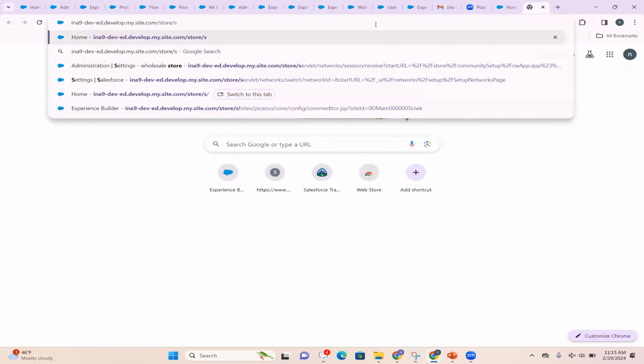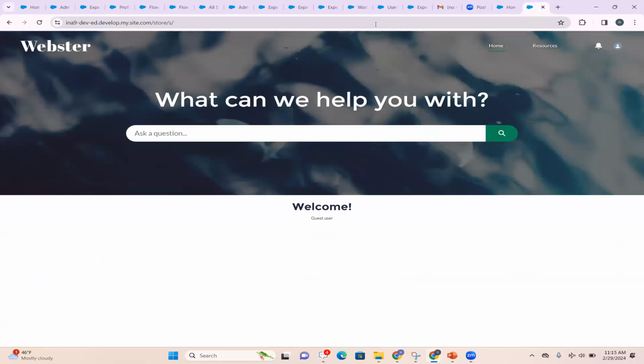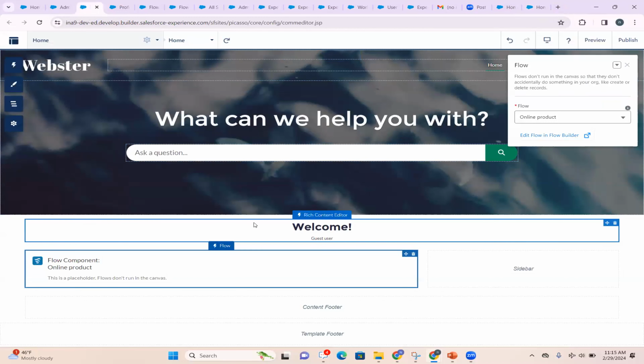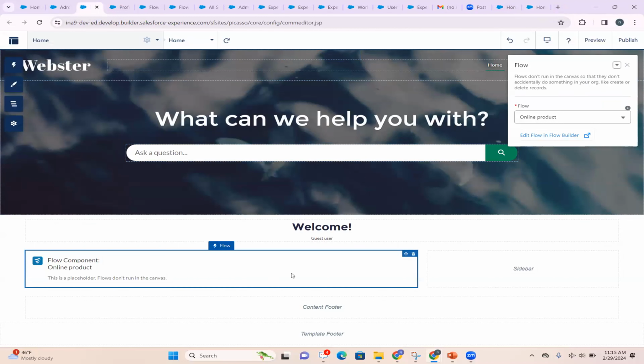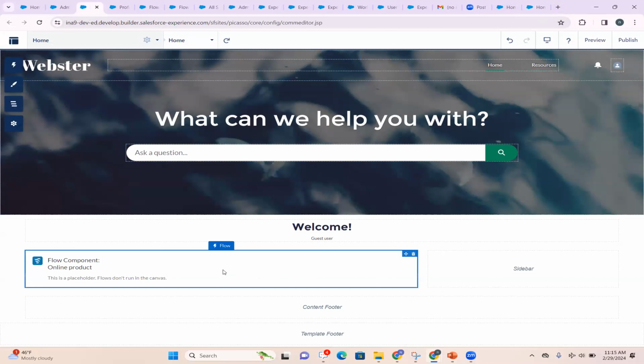Has anyone tried? Is the flow visible for you? Yes, it is visible. We can see three components there. What are the three components? The welcome component, more than three. Welcome guest users, online product. There is a quantity of furniture field. Yes, that is the flow which I created.